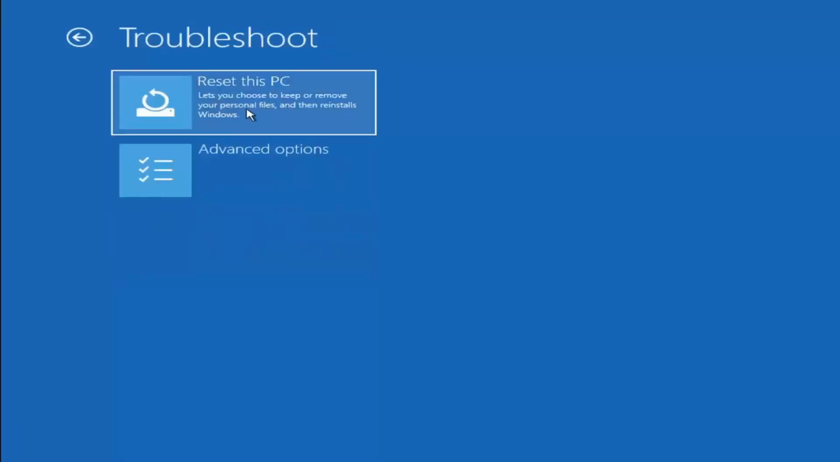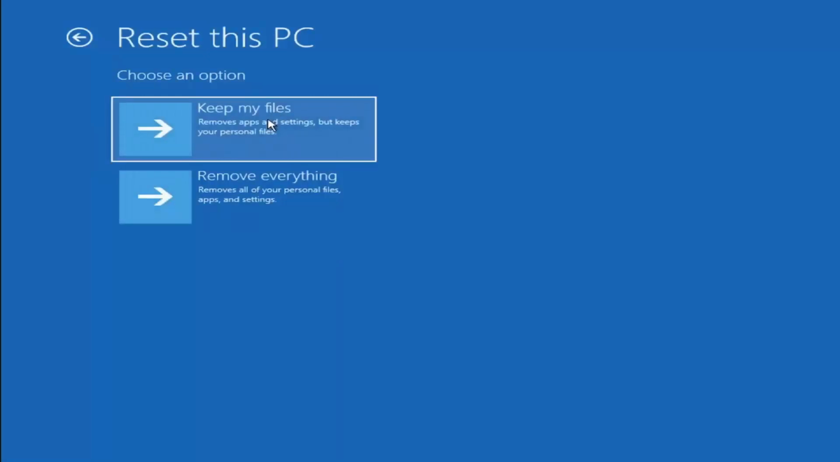If you go back into troubleshoot, you can select reset your PC, where you choose to keep or remove your personal files and then it reinstalls Windows. You can select to keep my files, which will remove apps and settings but keeps your personal files. You can also select remove everything, which will remove all of your personal files, apps, and settings.